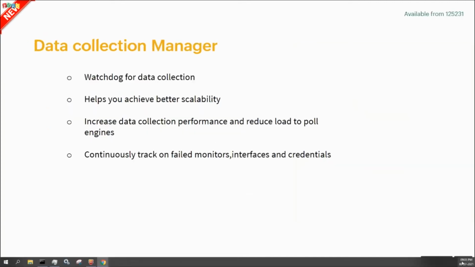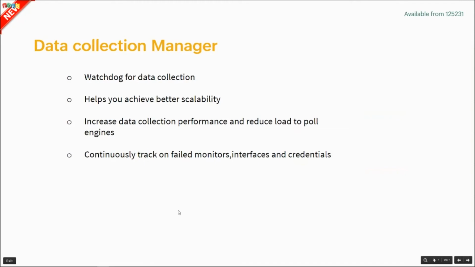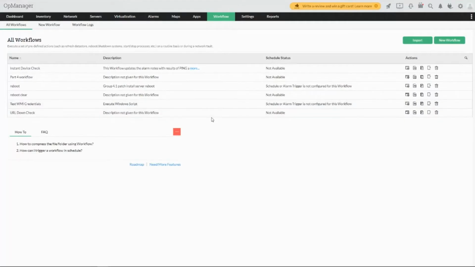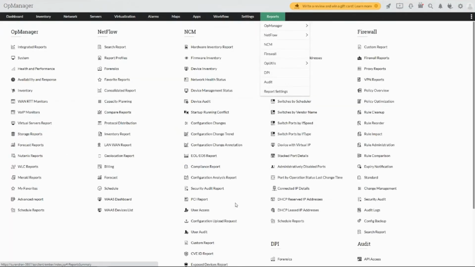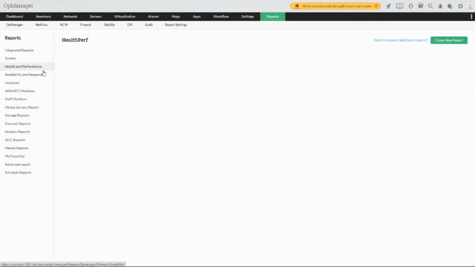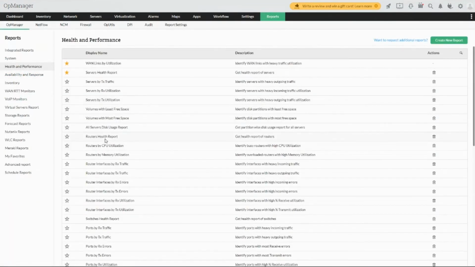And now we are going to go to OpManager before we jump on to the Data Collection Manager. Here, when we talk about the reporting feature, which is an important thing for any environment where we monitor the devices and the metrics, the reporting capability plays a major role. In OpManager, you have a wide range of default reports which are predefined, starting from system-based event, health and performance, availability. You can simply select the default reports and use them, or you can customize these reports as well.